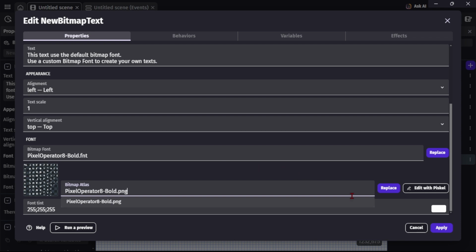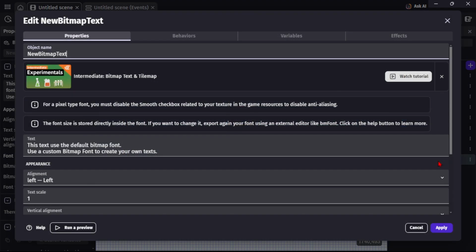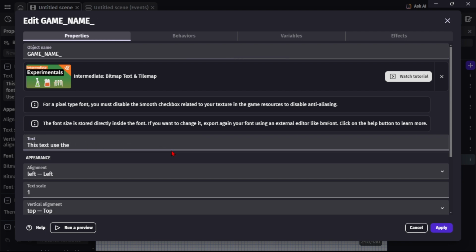Okay, so now that we've done that, we're just going to click apply. Oh sorry, one more thing, we have to change the name. The name of this is going to be game name. This is going to be our game name. Yeah, that should be good. And you're going to change the text of this. Let's change it to our game name, Tommy Run.